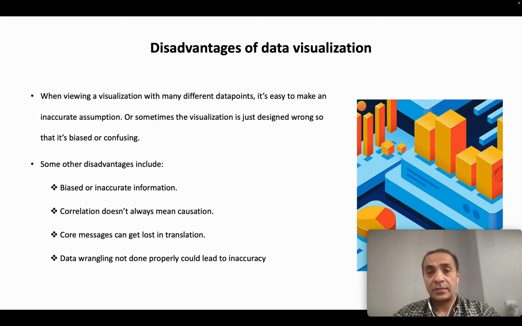There are also some disadvantages of data visualization if it's not done in the right manner. When viewing a visualization with many different data points, it's easy to make an inaccurate assumption, or sometimes the visualization is just designed wrong, so that it is biased or confusing.